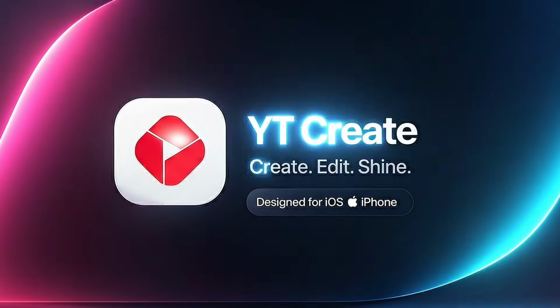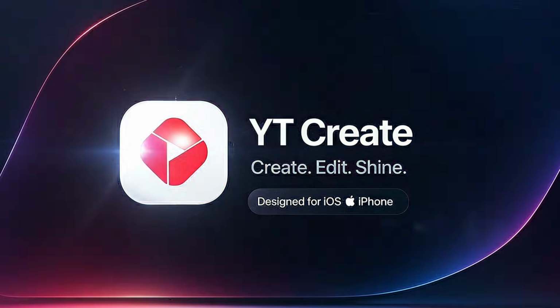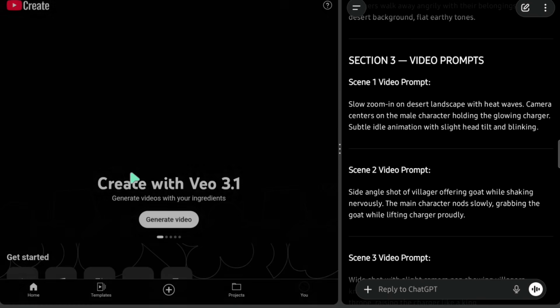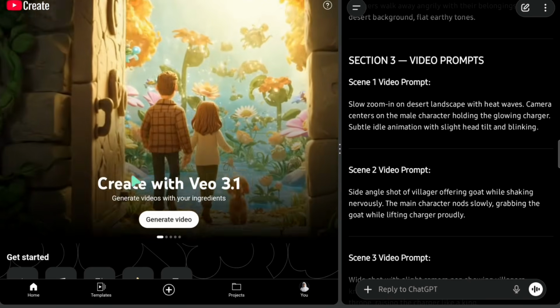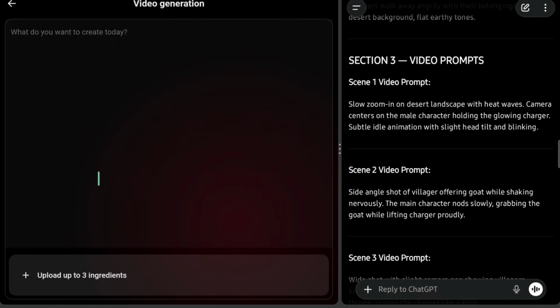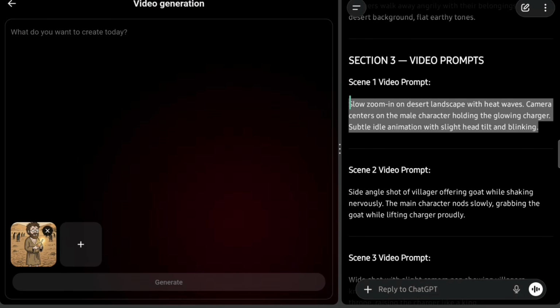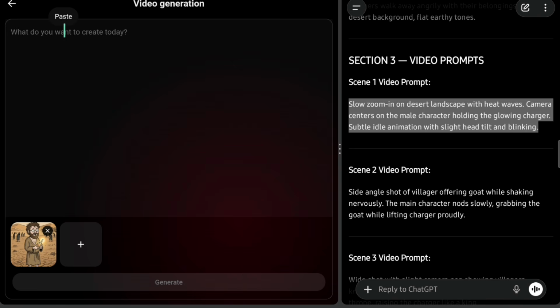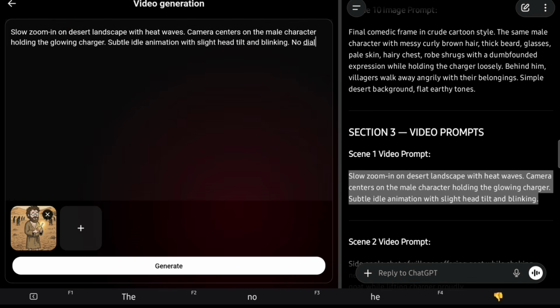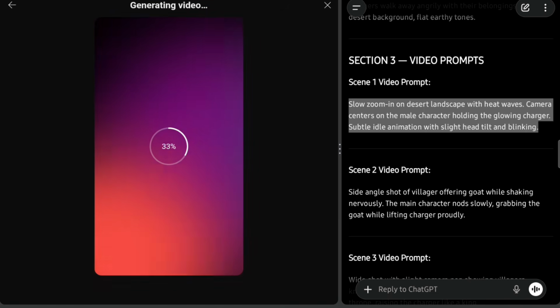For this, we will use YouTube Create. You can create 15 to 20 videos totally free from one account here, and the good thing is that it uses Veo 3 model for video generations. Open the application and click on the Generate Video option. You can use free accounts to generate multiple videos, and if you hit the limit, you can use other Gmail accounts as well. First, upload your scene 1 image, then go to ChatGPT and copy the corresponding video prompt from section 3. Paste it and also remember to type "No dialogues" text at the end of every prompt and click Generate. After some time, your video will be ready.